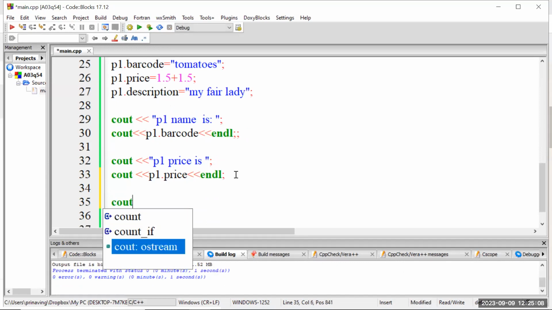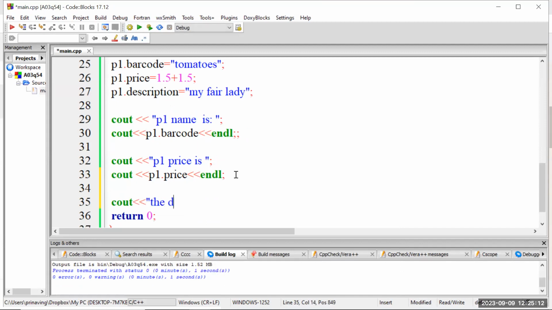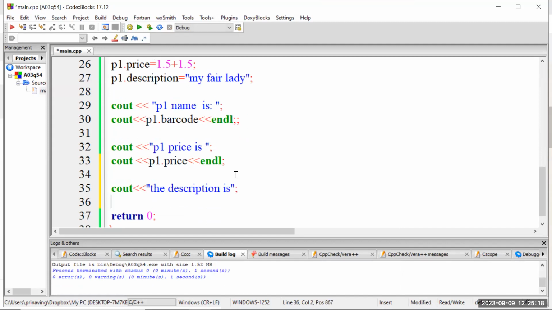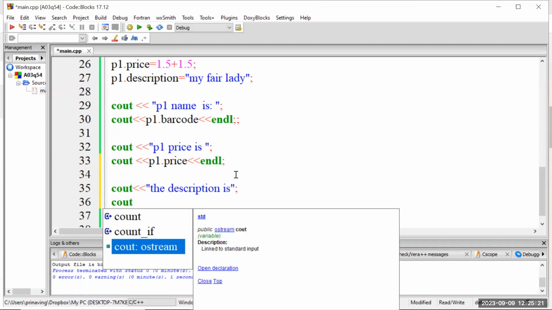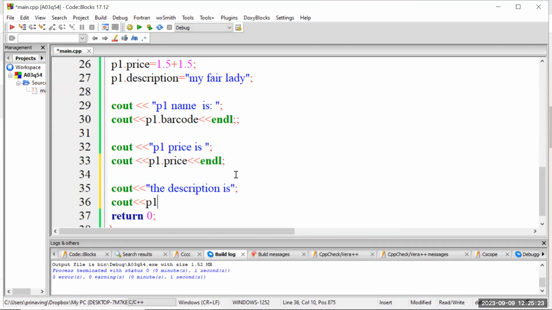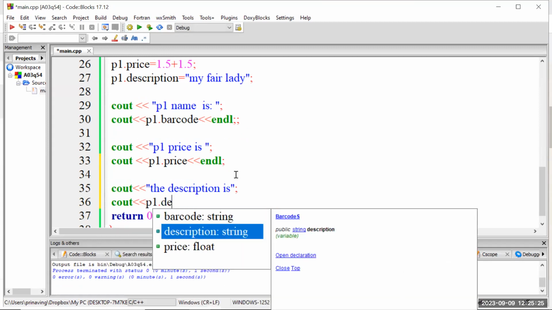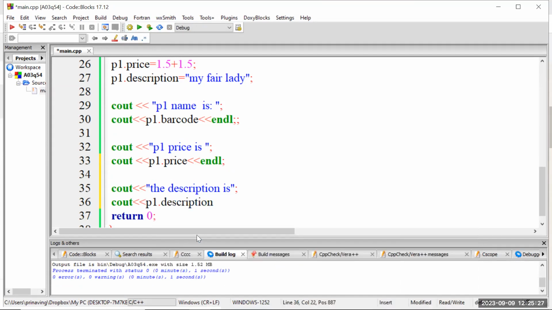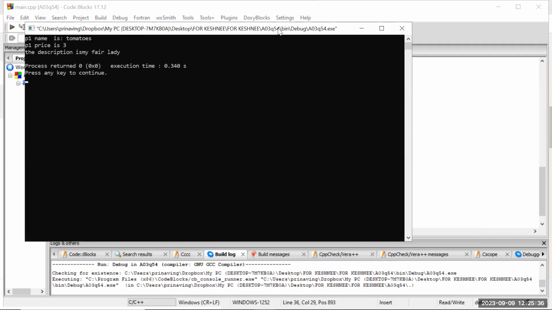So cout the description is, and I'm going to put down out there cout. So I'm accessing the field of my struct with p1.description. There we go. I love this IntelliSense, right? All right, so let's run this program. And I'm so happy. Oh, this tomatoes, price is 3, description is My Fair Lady.